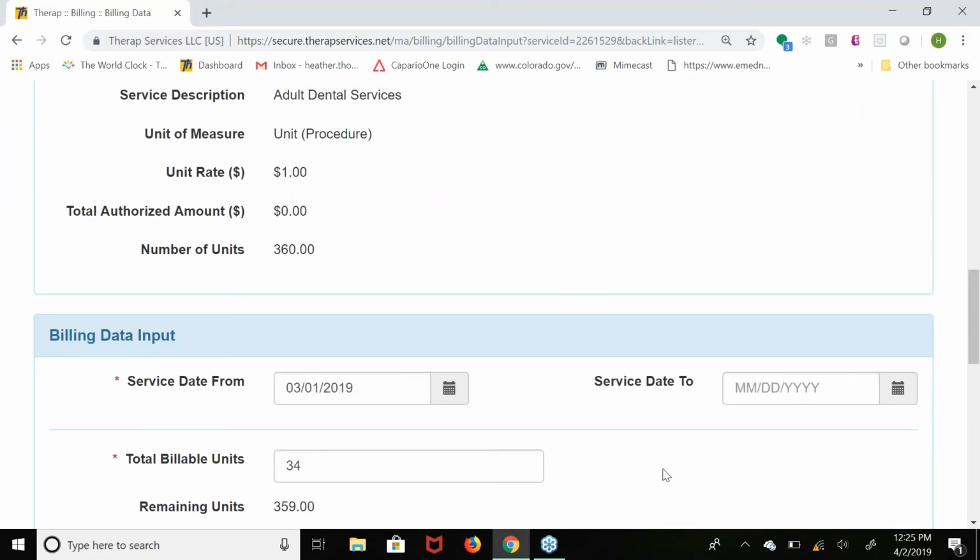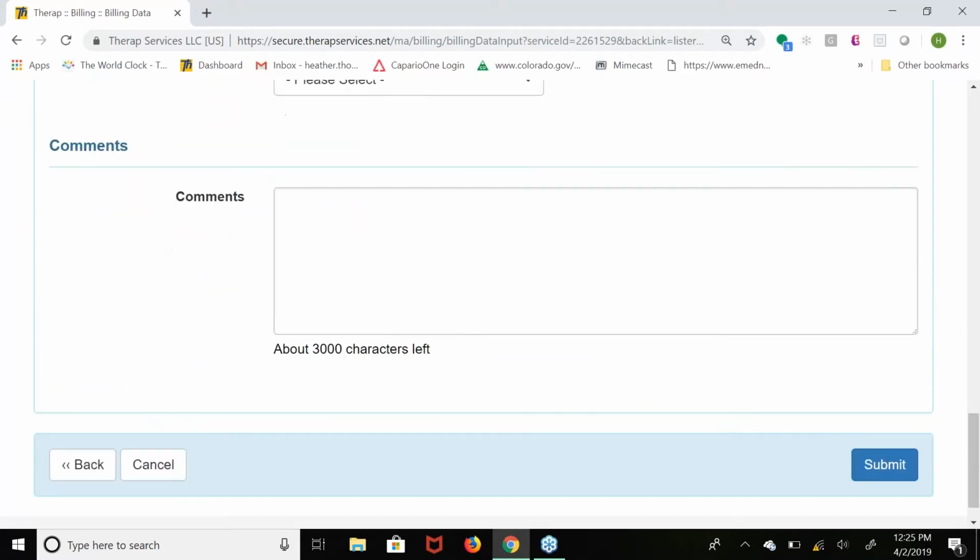Now, keep in mind, too, your authorization information, whatever you have designated there, is going to be a direct reflection in the attendance. It's going to be a direct reflection in your billing data. So it's not going to let you generate over your total billable units. It's not going to allow you to enter data if it's outside of your authorization dates. All right.